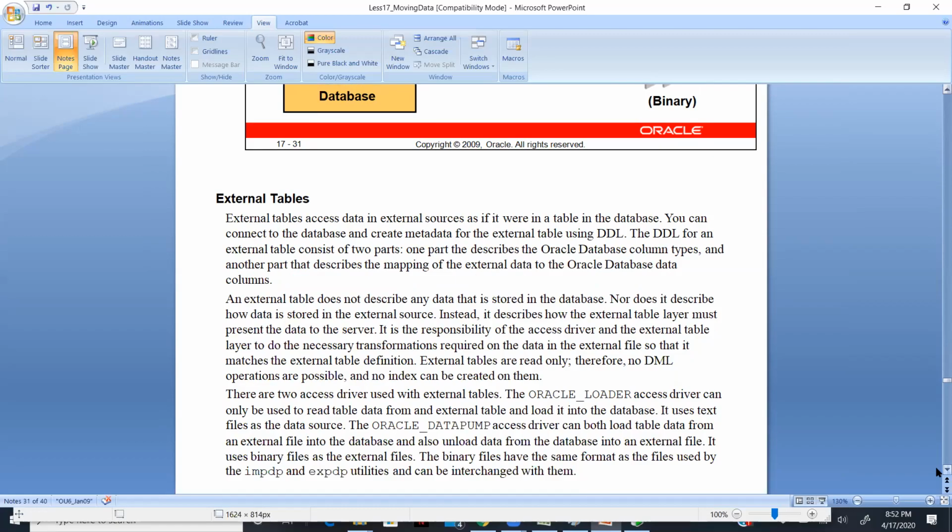The other access driver is the Oracle Data Pump access driver, which can both load the table from an external file into the database and also unload the data from your database to an external file. It uses binary files as the external files. The binary files have the same format as the files normally sent out in EXPDP and IMPDP utilities, and they can be interchanged with them.